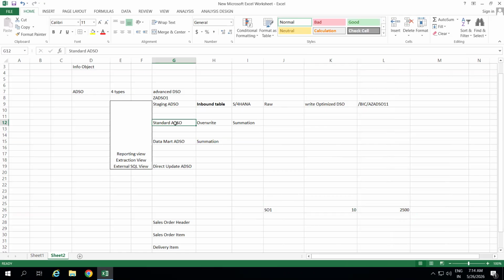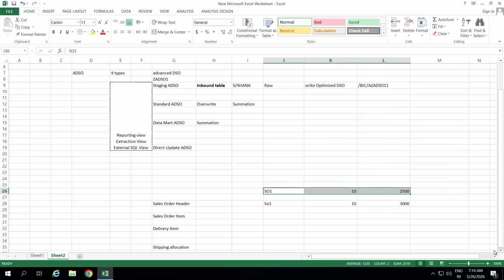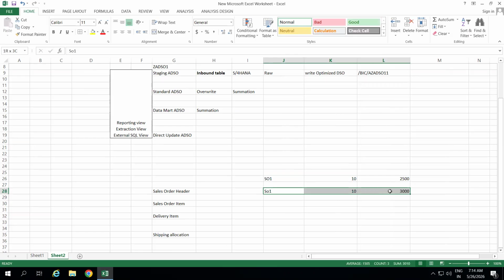Okay, standard advanced DSO will support overwriting. If we are loading the same record again, so now I am loading with 3000. In the DSO, I loaded this record first. Then again I am loading this same record, but the amount is changed. Now at the DSO level, I don't see the old record. It is overwritten with this record.